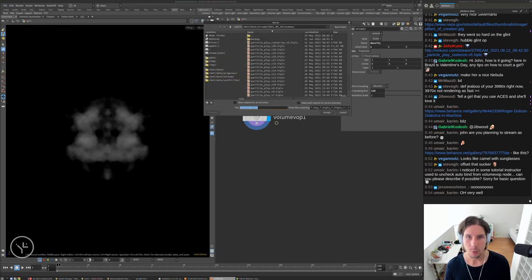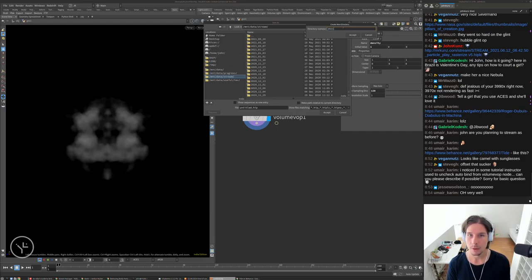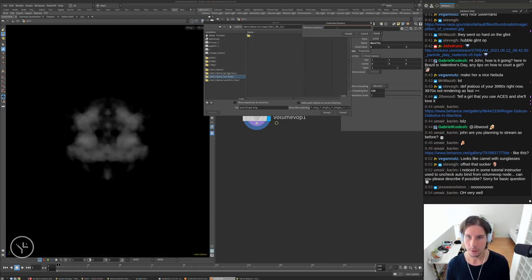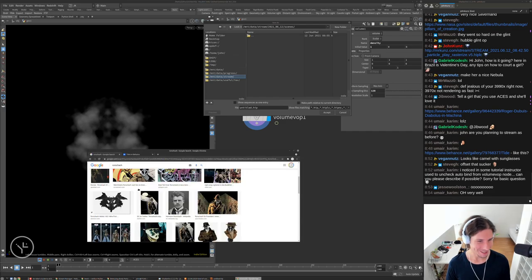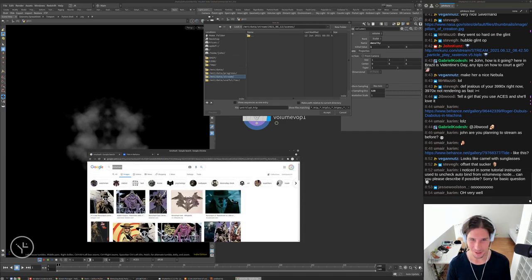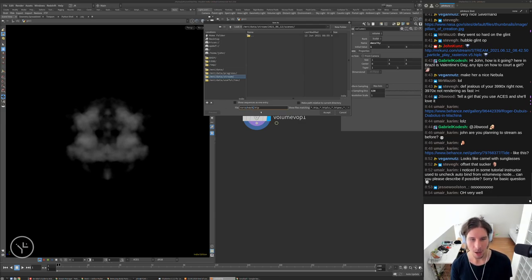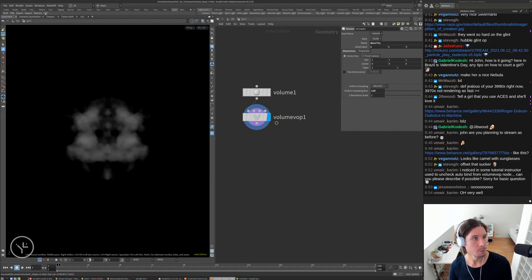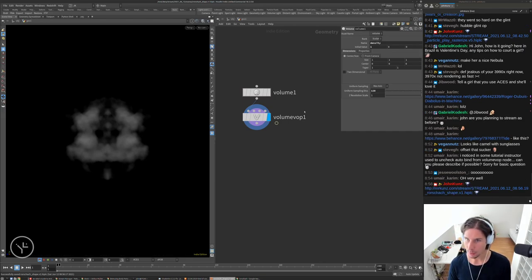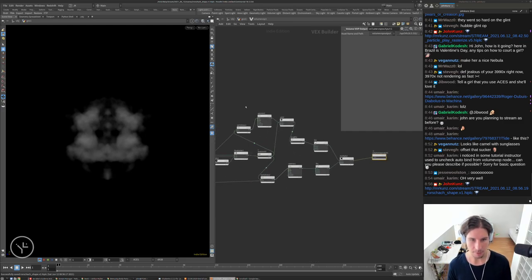All right, we'll put this in a new directory. 6, 12. I don't know how to spell anything. Rorschach shape version 1. All right, so yeah, if you guys want to grab that, you can get an idea of what's going on inside of here.